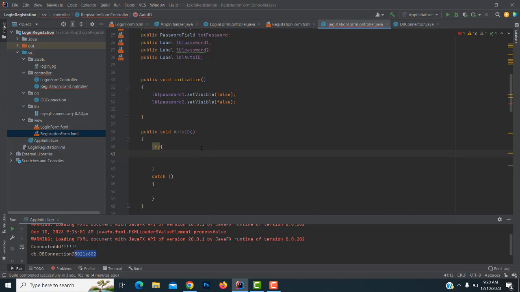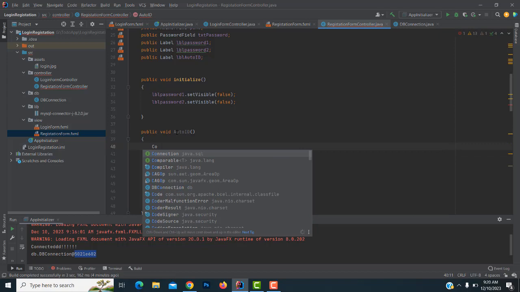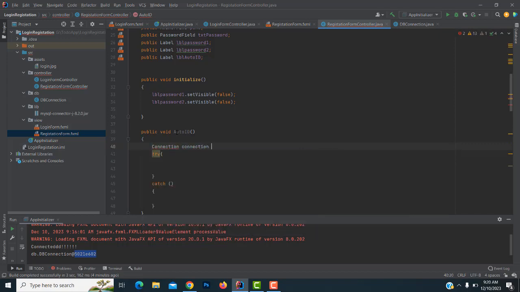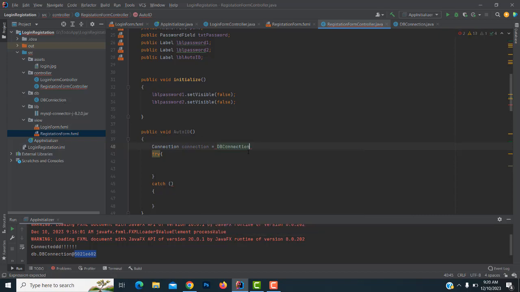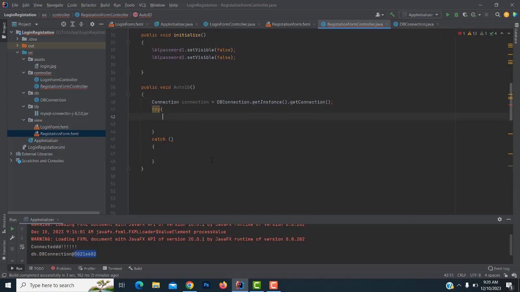What you're going to do is establish a database connection first. So you have to create the connection: connection equals the DB class, this DB class, dot getInstance, dot getConnection. You have to get this here. The connection will come here.